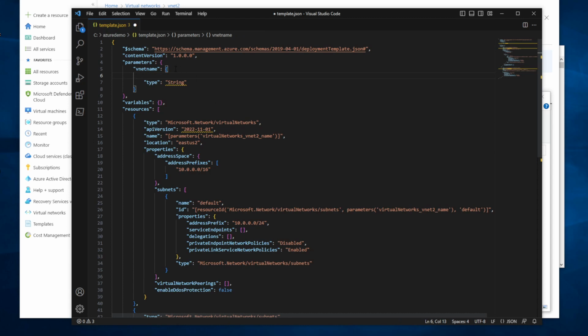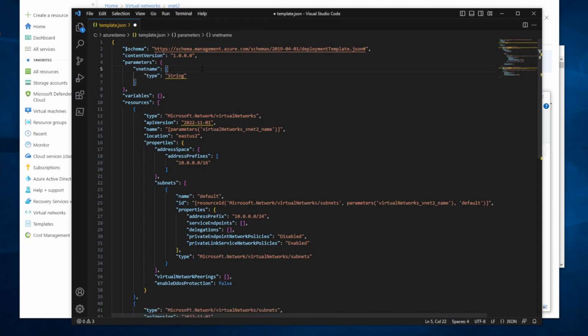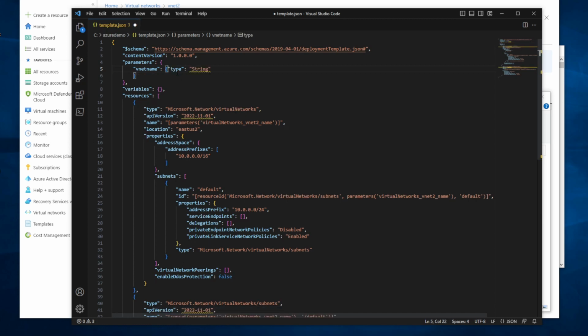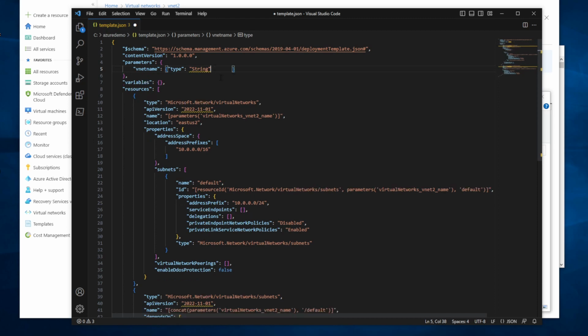Like so. And because now there's only one thing defined here, type string, I'll probably just bring that all onto one line just to make it easier to work with here, or easier to read, I guess I should say. There we go. And we'll bring the closing right there. So that would be one parameter created.